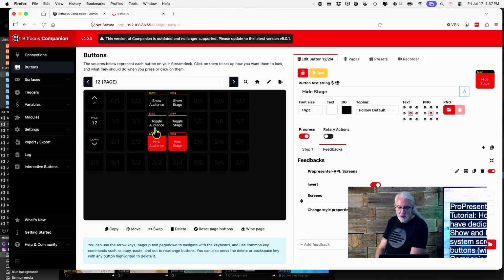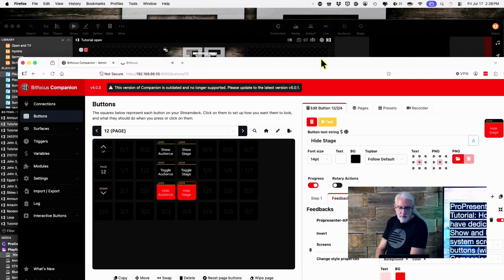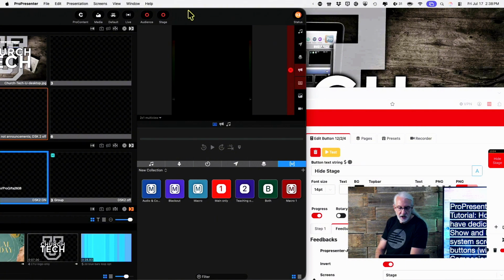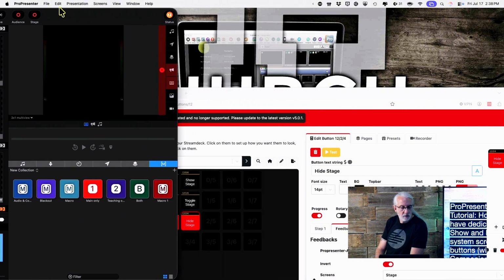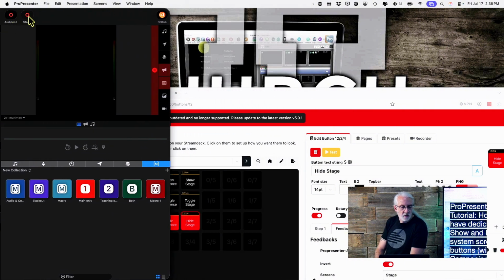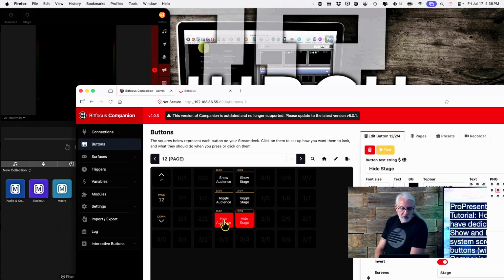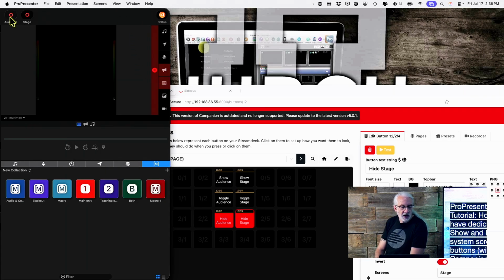through, because notice that, here, let me move this over here and move this over here. Pay attention to what's up here in the upper left hand corner, because right now you see hide audience and hide stage are red, and right here you'll notice both of these are red. Well, if I were to tap the show audience button, and notice that this will blink, it will also turn green when I do that. Well, it should have turned green.